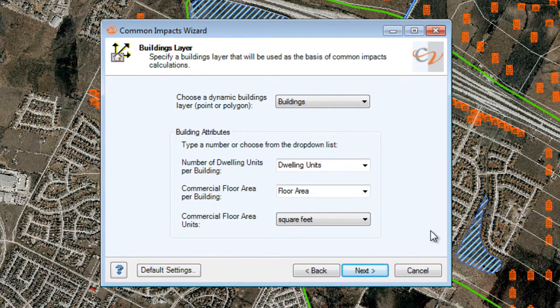In the next screen of the wizard, we need to indicate a dynamic layer and a few attributes. If you've already run a build-out analysis using Scenario 360, the wizard will detect the buildings layer that you've created in that previous analysis. This is my case here. However, if I didn't have a dynamic buildings layer, I could choose another layer here. This is where I might add parcels or zones. Below, we need to indicate some building attributes or type in some numbers that will represent dwelling units and commercial floor area, as well as defining the units.